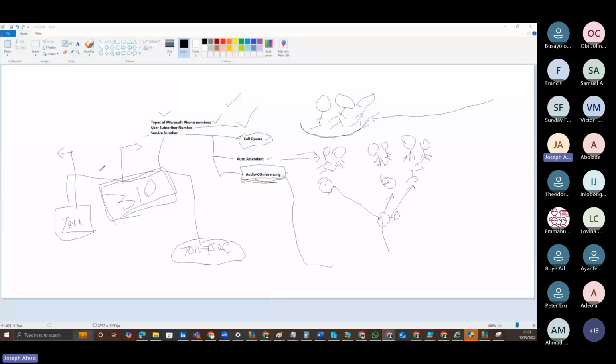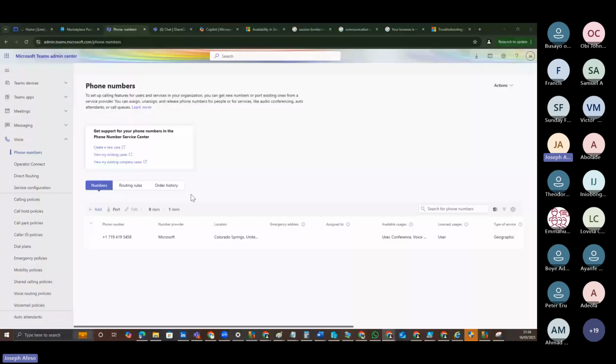So if you are doing toll, you are the one paying for the call. Toll free, the recipient of the call is the one paying for it. Then for call queue, auto attendant, and audio conferencing, they follow the same routes. So having understood the differences between call queues, auto attendants, and audio conferencing, we can now come into the portal to see what we can work out from here.